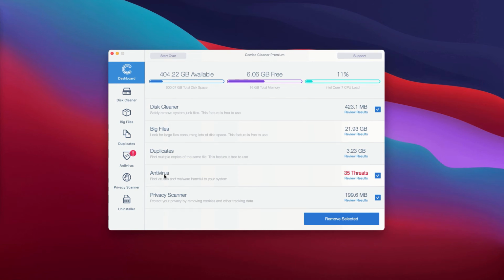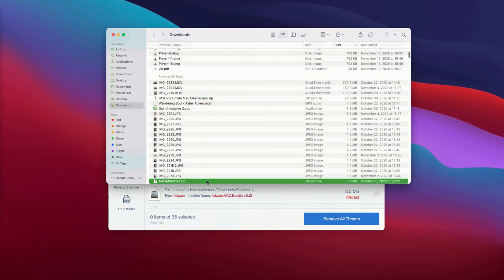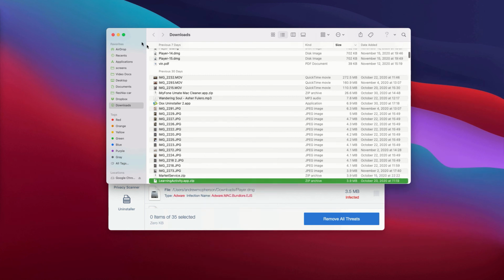You may go to the antivirus area and click on Review Results. The antivirus will give the total number of threats, and to review them, click here. Now, the program will show you the name of each specific threat, and what's very important, it will also show you its exact location. So what you can do is click on this button that says Show in Finder. It will show you its location in Finder, and you may remove each specific threat manually one at a time.